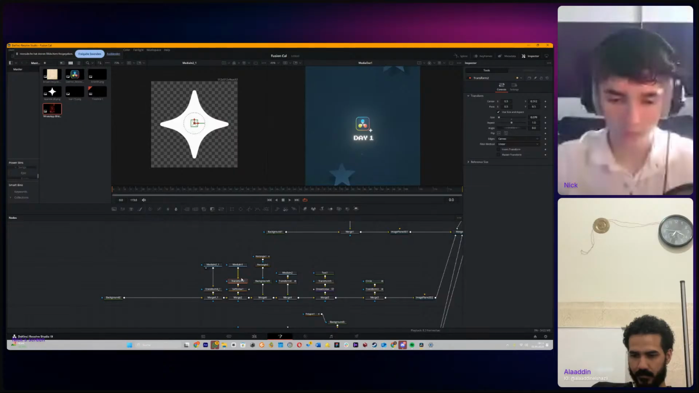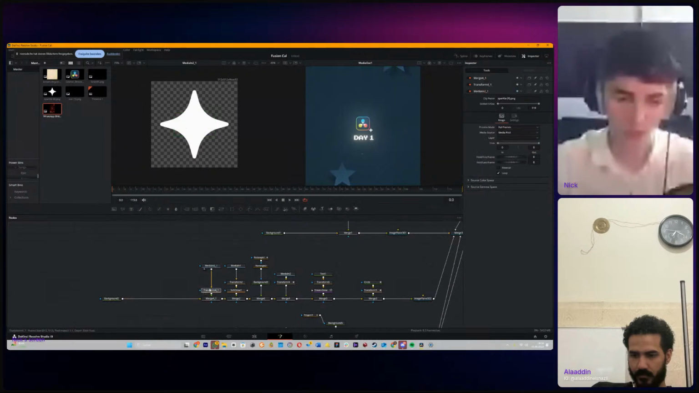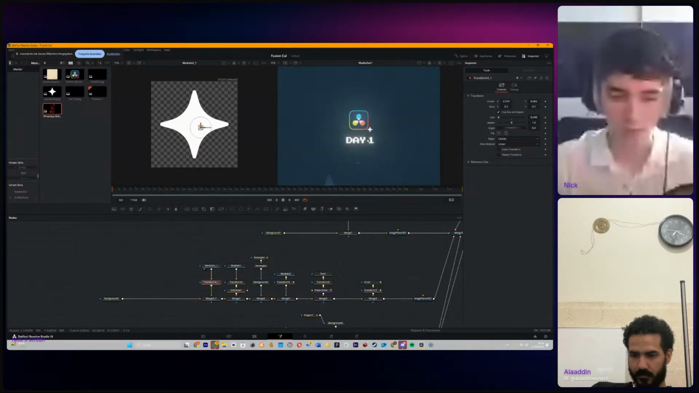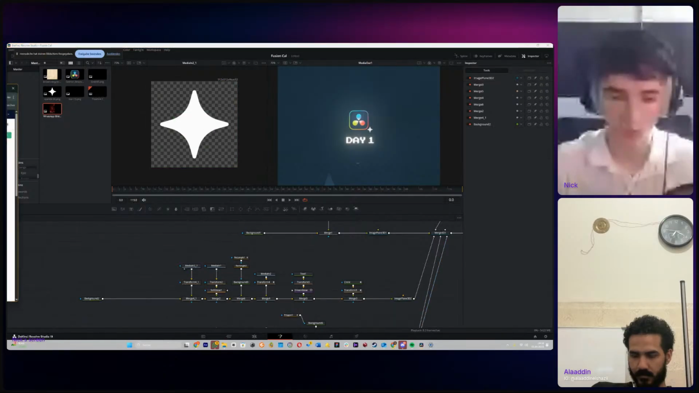Next thing I did then was adding it to my timeline, of course. Then I added a transform 4, which I plugged in then into my main node tree.